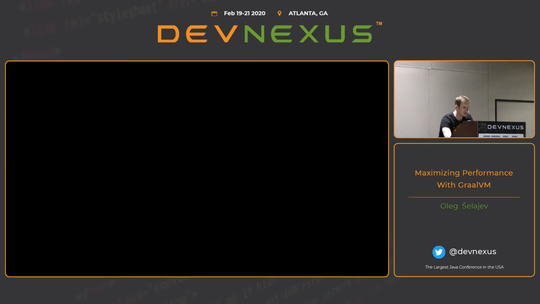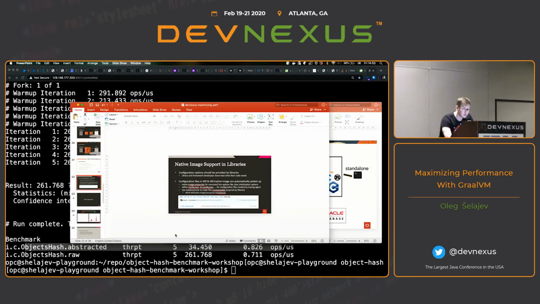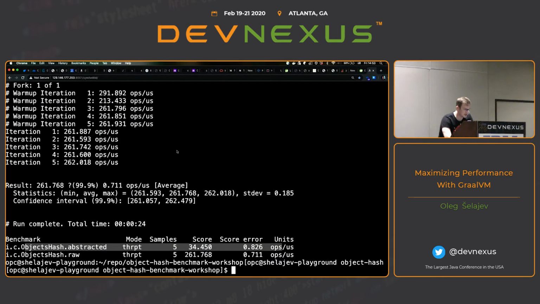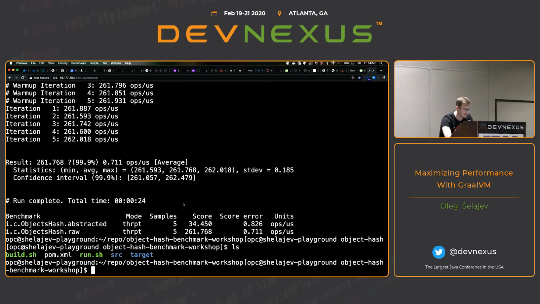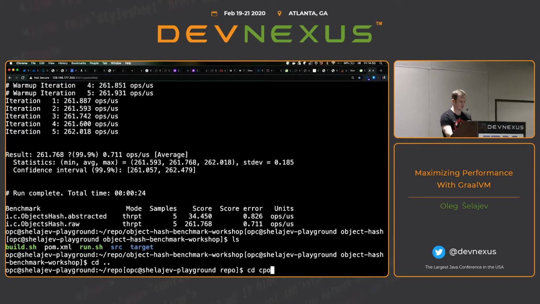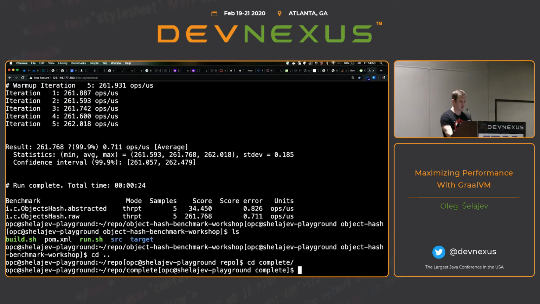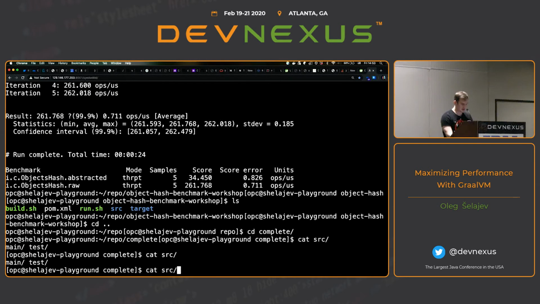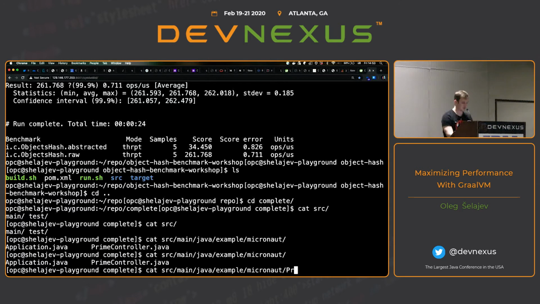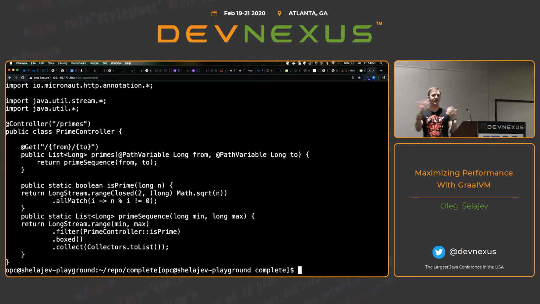I'm going to show you an example of a different application. Again, on my cloud here, I'm going to show you the Micronaut application that I have here. It's a very simple application: src, main, Java, example, Micronaut, prime controller. Micronaut is a web framework, kind of like Spring Boot, or kind of like Helidon. There are other frameworks, right? There are tons of frameworks in Java.